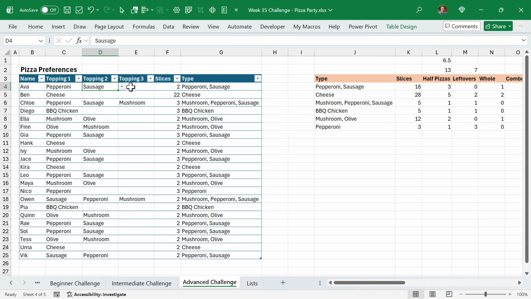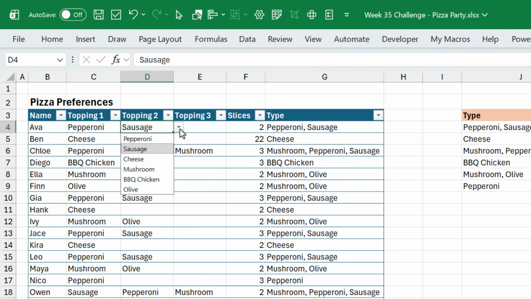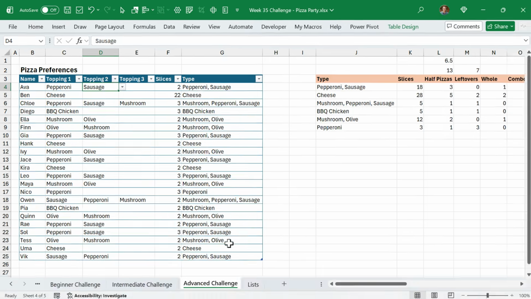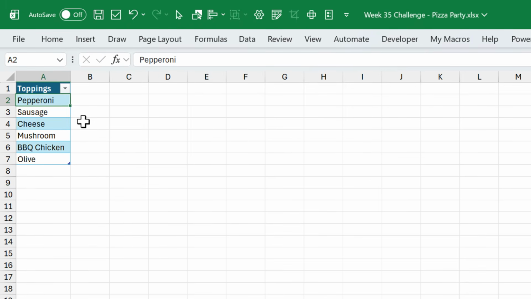And one other important thing to note, in the table here, I have a dropdown with 6 of the most popular toppings to choose from. Now that's controlled by this table on this list sheet over here. You can add more items to this list. Just know that your orders will typically get more complex and you'll end up ordering more pizzas.